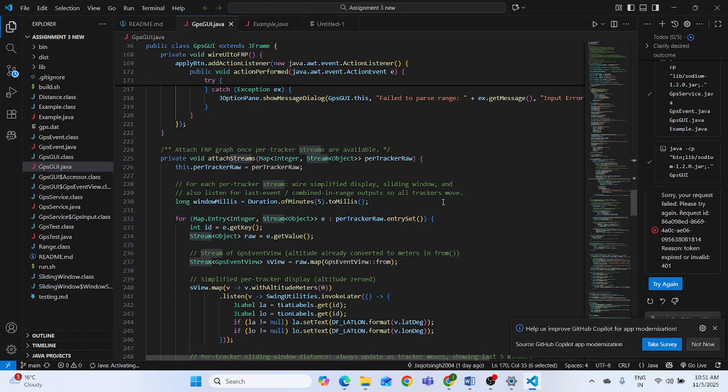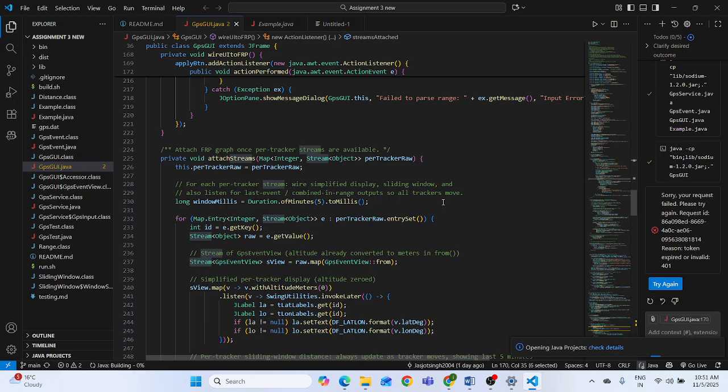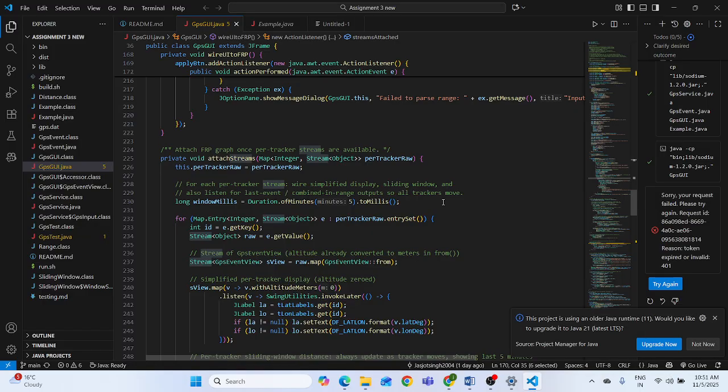My name is Dhanjot Singh, and this is my demonstration for the Event-Driven Computing Assignment 3, the GPS tracker GUI built using Java Swing and Sodium FRP. In this video, I will demonstrate all major GUI features, explain the test cases, and walk through the key parts of my implementation. To start with, you can see my GPS GUI Java class.